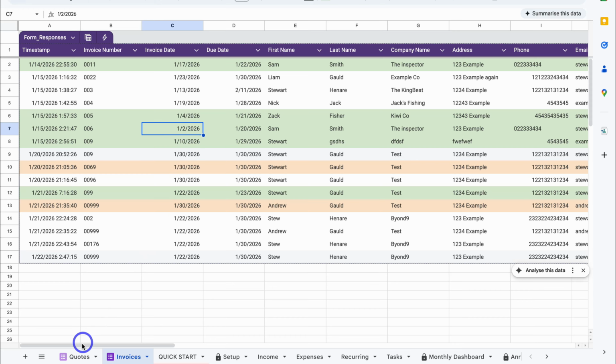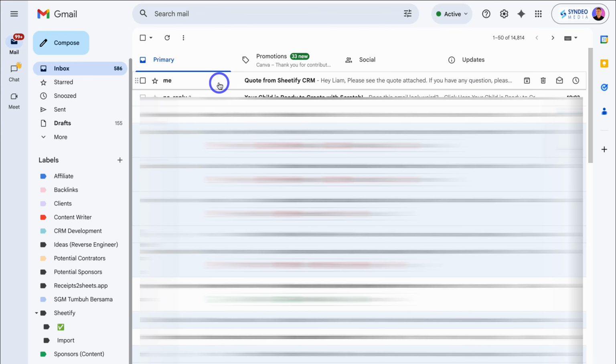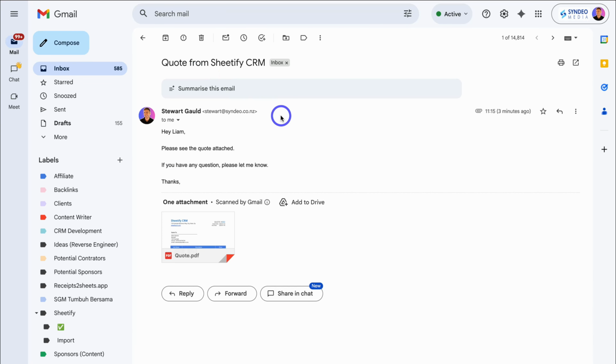Okay, so let's jump back over to quotes and let's preview the email that we sent to our customer. You can see the email here, quote from Sheetify CRM. You can see the subject and body, quote from Sheetify CRM, the body text, and then the PDF down here of the quote. Pretty cool, huh? Okay, let's navigate back to Sheetify Bookkeeping.